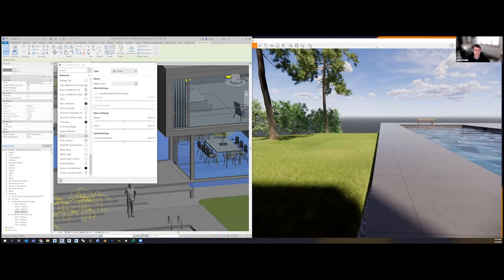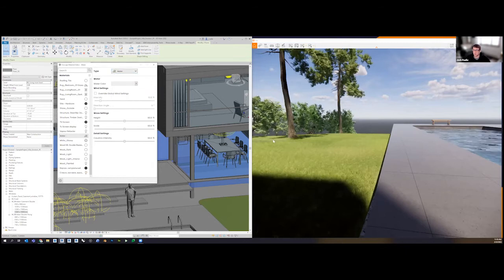Same thing with grass. I just flip the drop down for grass, and I'm going to get volumetric grass. That's automatically going to blow in the wind. I can adjust the height if I need to as well.